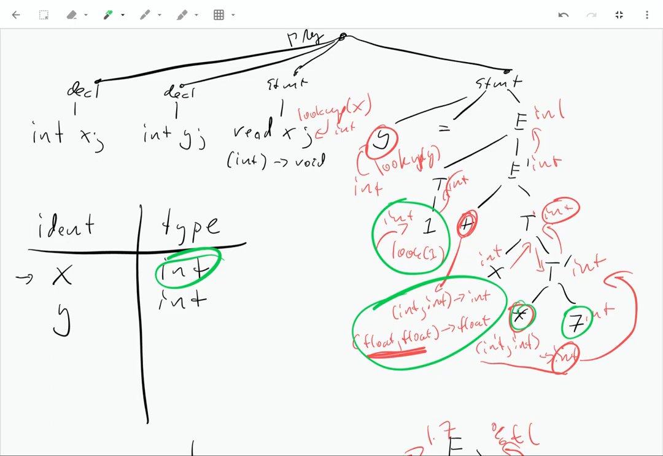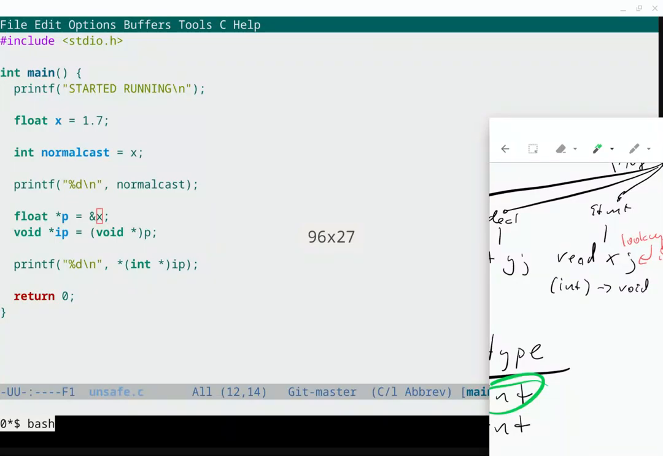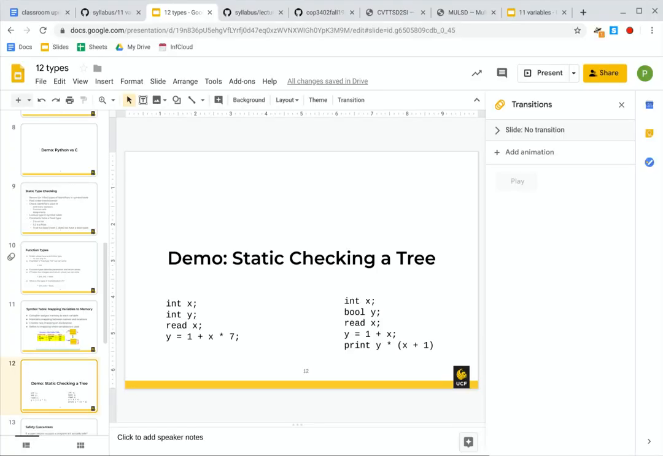So for project 2, all you really have to do is check whether the types are defined. But once we get to functions, we're going to be able to define our own operators with their own types. And then we'll have to do some type checking. That's in a month or so.